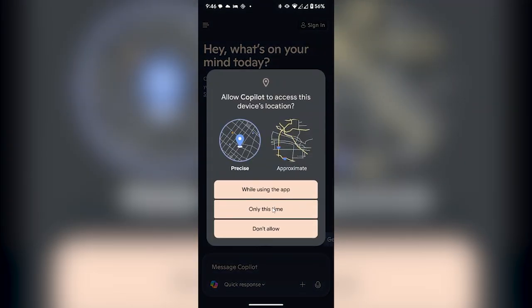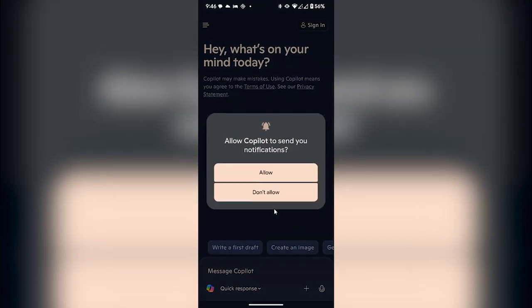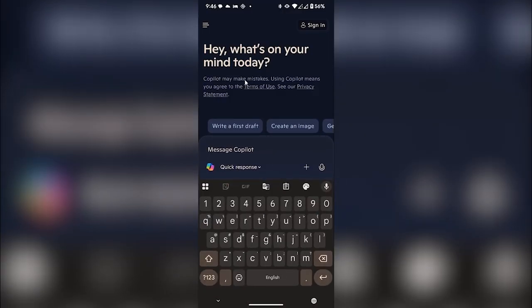Now this app will open. Click on allow your device location. Click on allow notifications. You can also click on the sign in button, which is on the top right corner, and sign in with your Microsoft account. But you can also use Microsoft Copilot without signing in with your account.